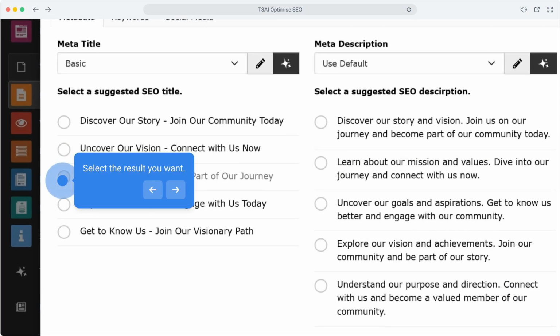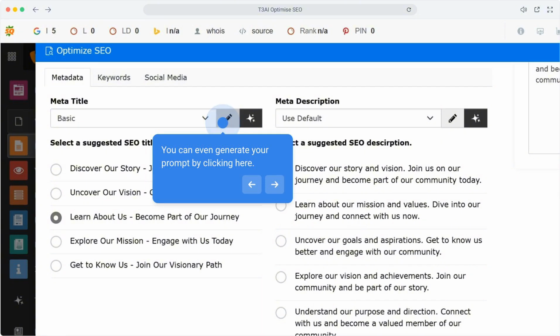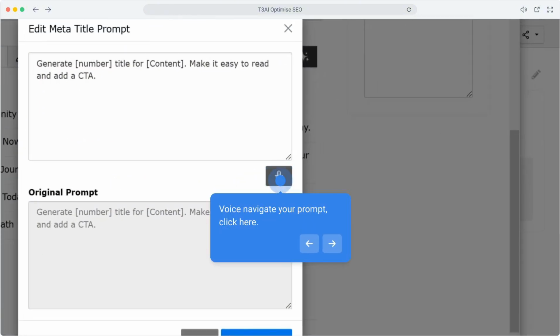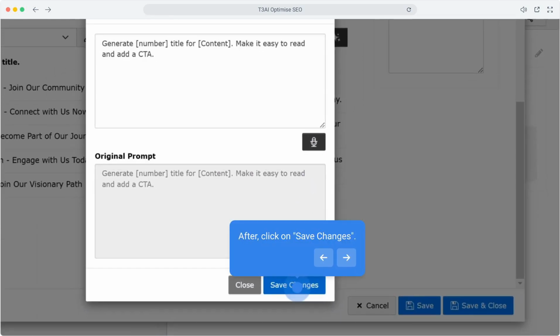Select the result you want. You can even generate your prompt by clicking here. The default prompt is available for reference. To voice navigate your prompt, click here. After, click on Save Changes.